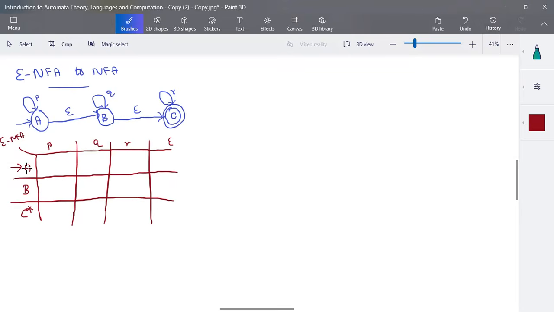Now, on state A, when the input is P, it has a self-loop transition, so it is going to stay in state A itself. So A, when the input is P, stays in A. And A, when the input is Q, you don't have any transition, so this is going to be null. A, when the input is R, you don't have any transition, it is going to be null. And A on Epsilon goes to B. Epsilon-NFA is a place where you have all these Epsilon transitions also included, so you have to include that as one input symbol as it is.